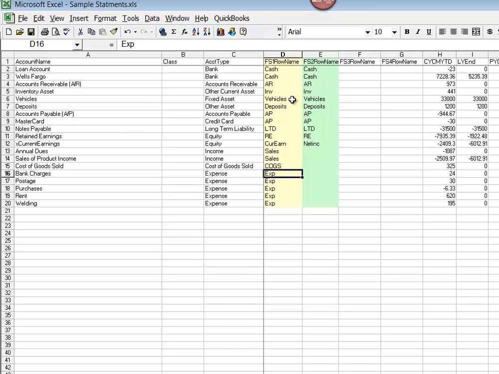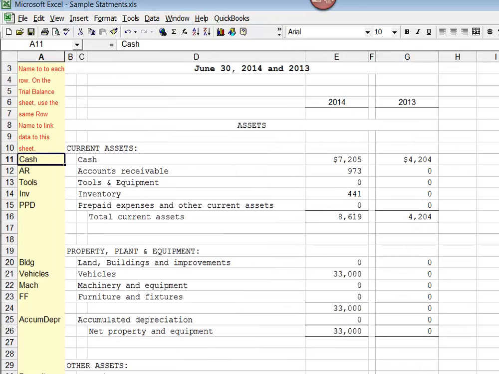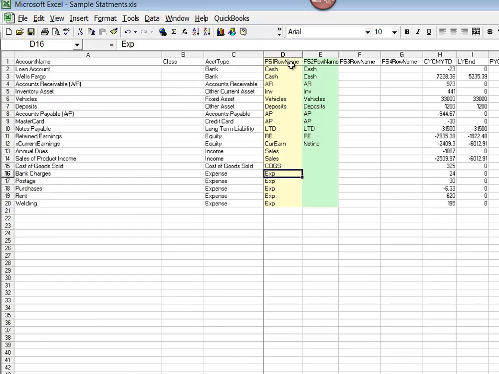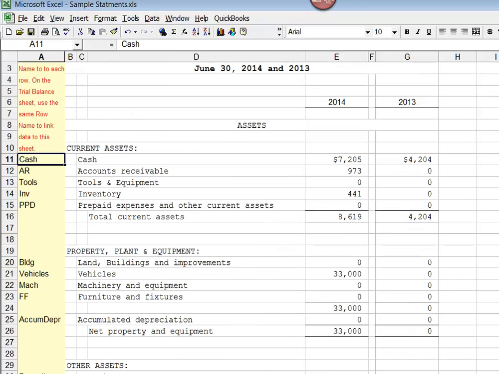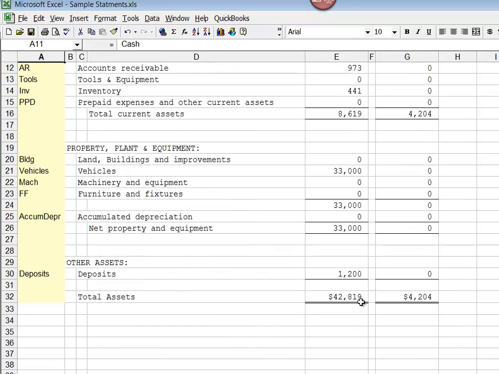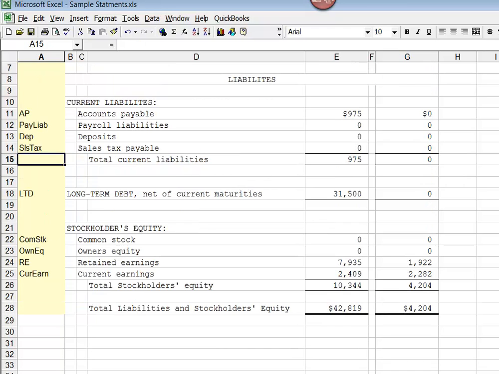I have completed assigning row names to all of the accounts in the chart of accounts. These row names match a name on the financial statements. So now we have balancing balance sheets and profit and loss numbers, and they're all filled in based on the name in column A matching with the name we've assigned to those accounts on the trial balance sheet. For assets, we've got a total of 42,819 this year and 42,004 last year. We've got liabilities, 42,819, 42,004.